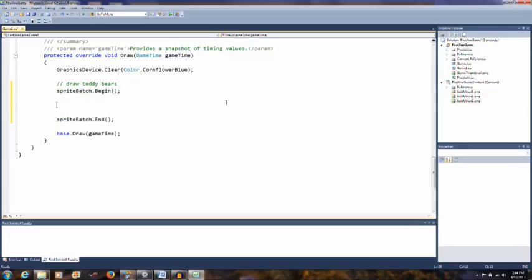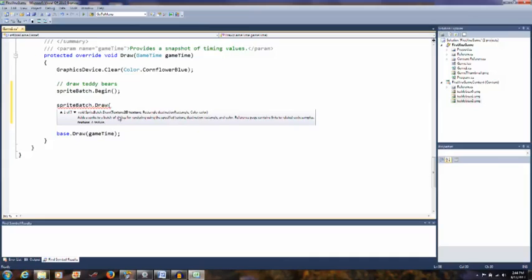So I'm going to, for those of you who don't believe me, please believe me, deliberately make a mistake here because you may find that you make the same mistake. So I want to draw that first teddy bear. I call the sprite batch draw method, and it turns out that there are 7 different ways that I can call it, but I'm going to take the very first one here.